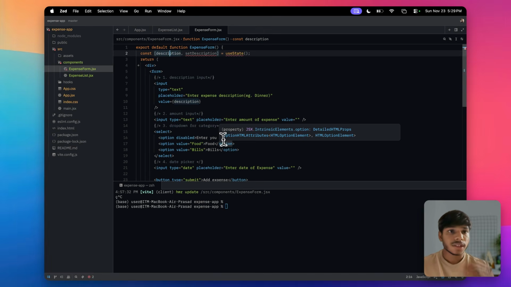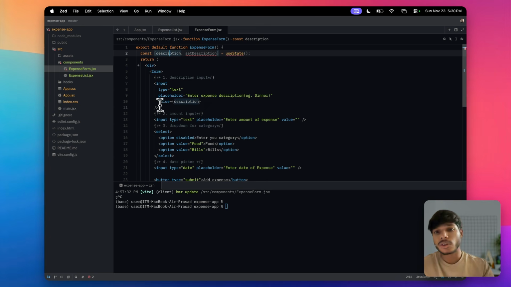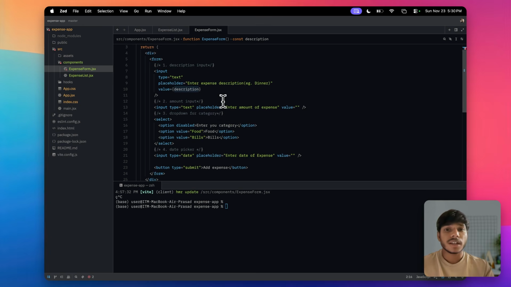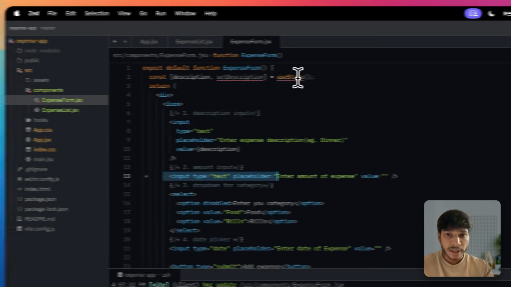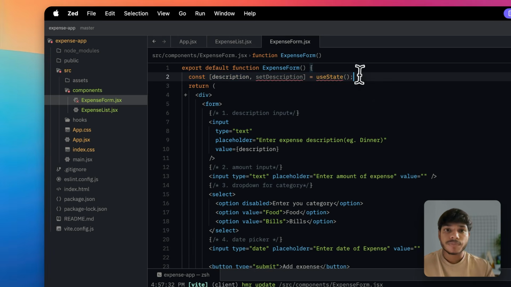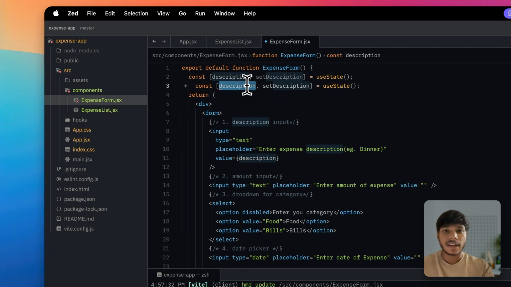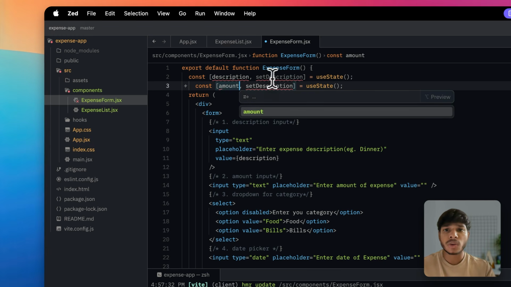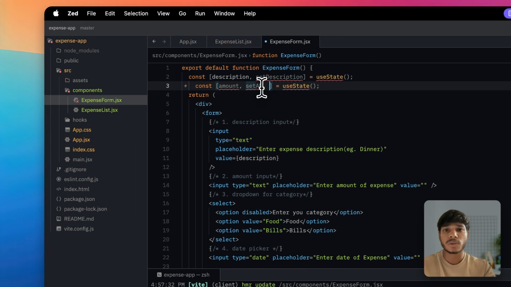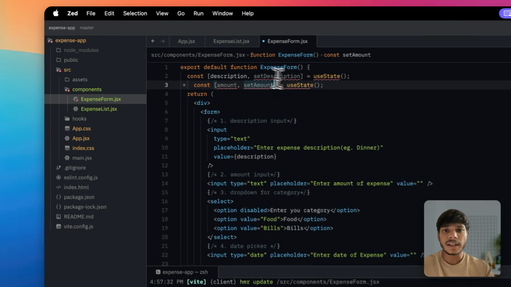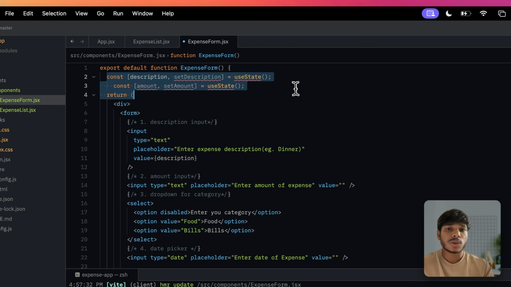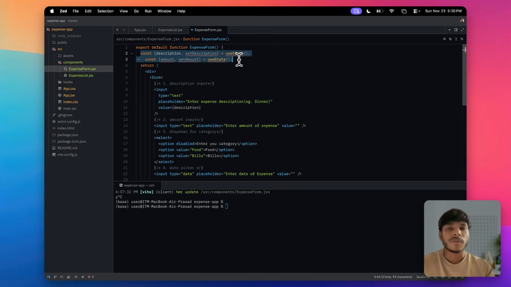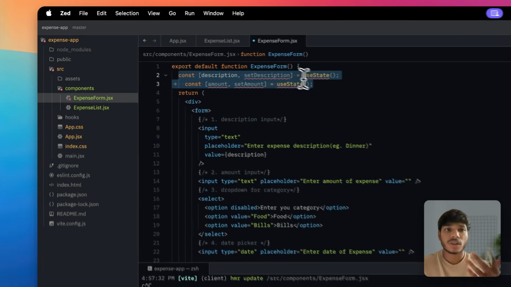Great. But what is the case here? We'll have to do the same thing for each and every input tag here. So same for amount, I will have to go ahead, copy this all, paste it again, say amount instead of description, set amount instead of set description, and maybe useState again. So this would increase our code, and I don't want to increase our code. We'll try to write more and more optimized code.